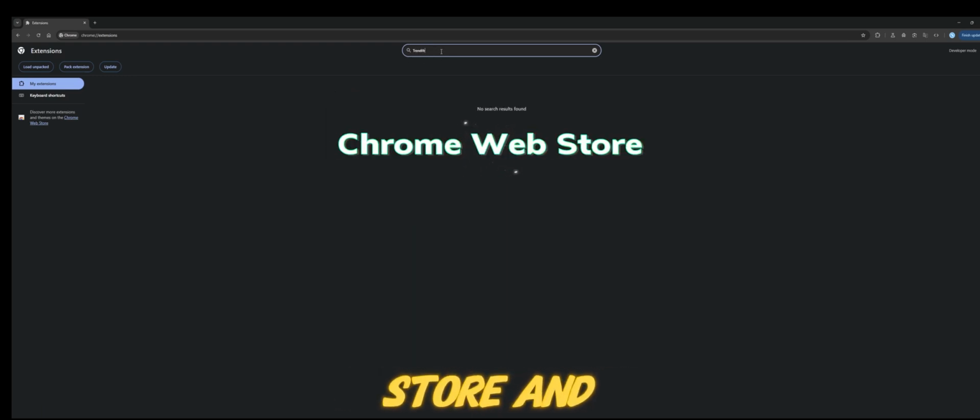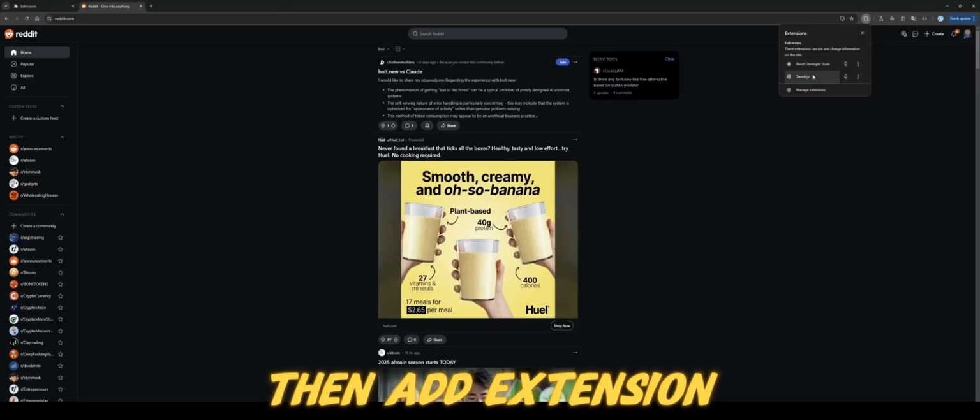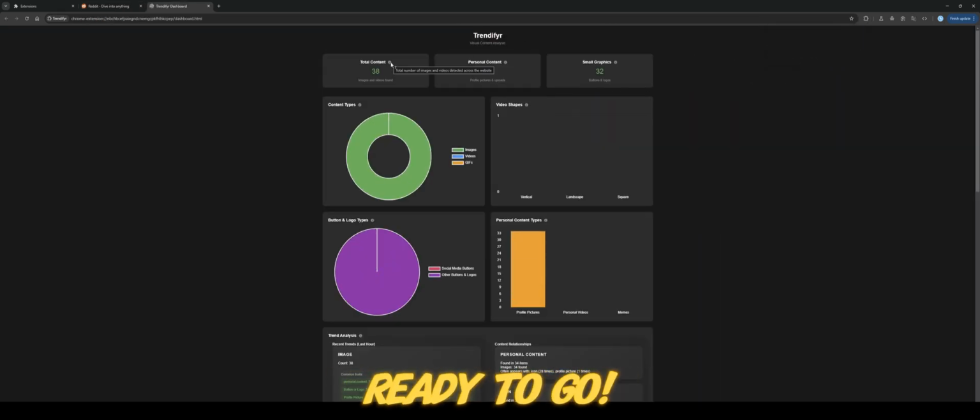Getting started is easy. Head to the Chrome Web Store and search for Trendifyr. Click Add to Chrome, then Add Extension. Once installed, you'll see the Trendifyr icon in your toolbar, ready to go.